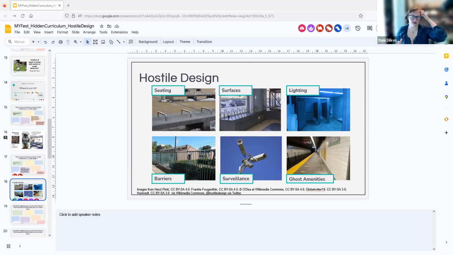And ghost amenities is another really interesting thing to think about when we think about digital spaces. So it ties in a lot with accessibility, the things that we aren't doing in our practices that tell certain people you don't belong here.